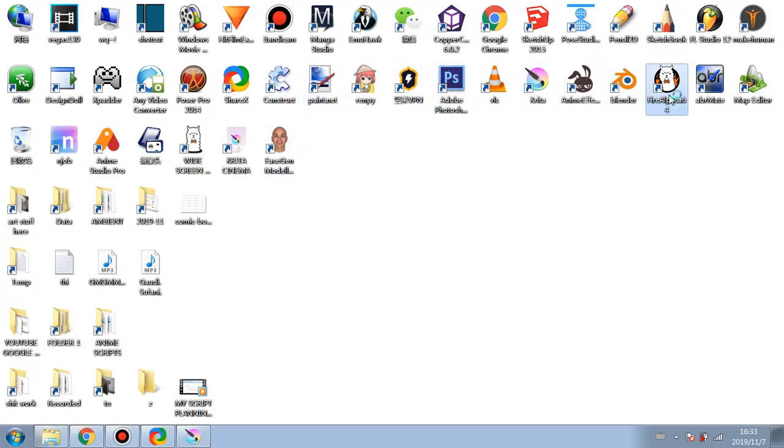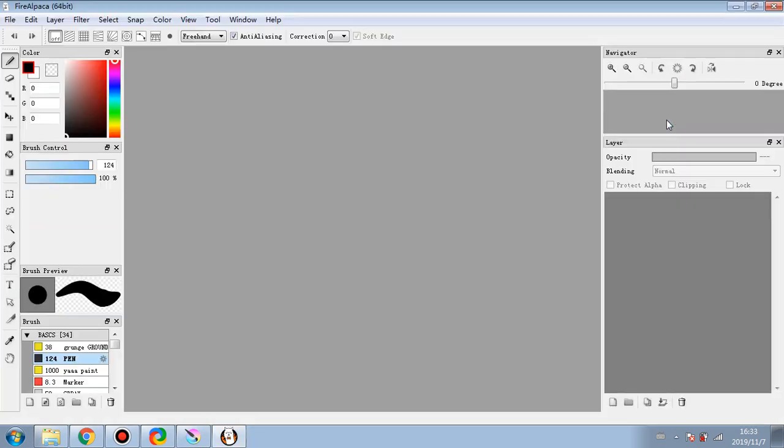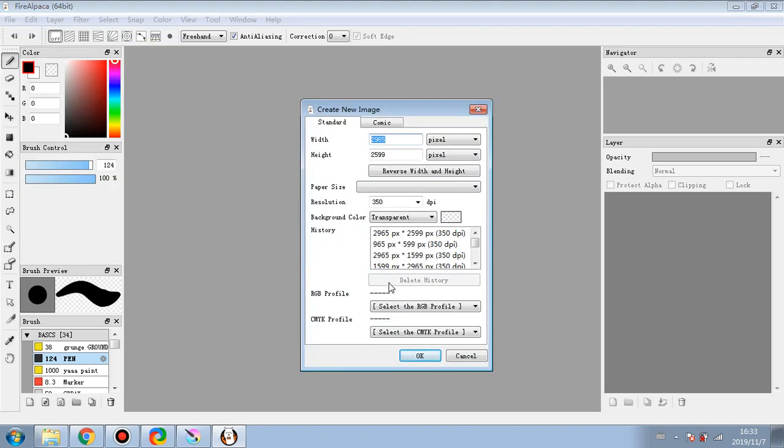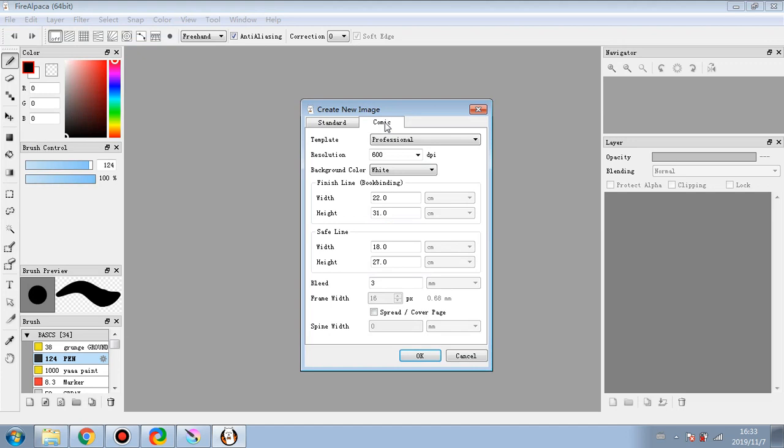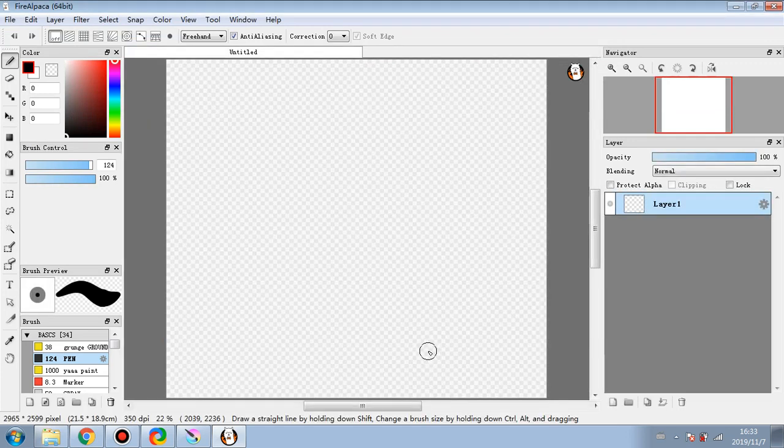This is another art software which I love to use, Alpaca, and it's a free art software, and it's very, very good. It's free to use, it's free to download, and it's very good for making comics too, because you can make comic pages and you can make panels and all kinds of cool stuff. This is Alpaca, if you want to know.